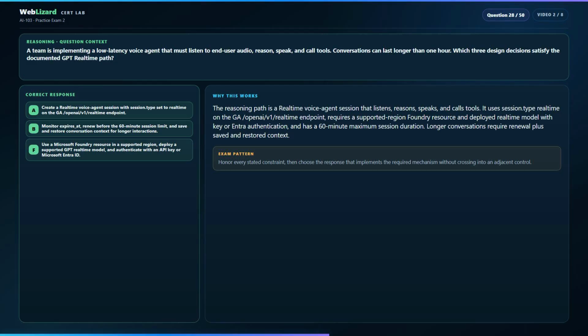Why this works. The reasoning path is a real-time voice agent session that listens, reasons, speaks, and calls tools. It uses session.type real-time on the GA OpenAI v1/realtime endpoint, requires a supported-region Foundry resource and a deployed real-time model with key or Entra authentication, and has a 60-minute maximum session duration. Longer conversations require renewal plus saved and restored context. Exam pattern: configure the supported GPT real-time reasoning path and design session continuity beyond the maximum duration.